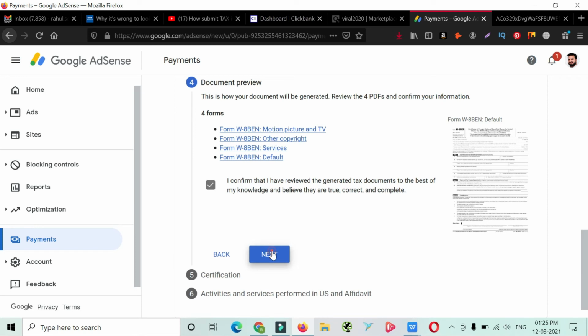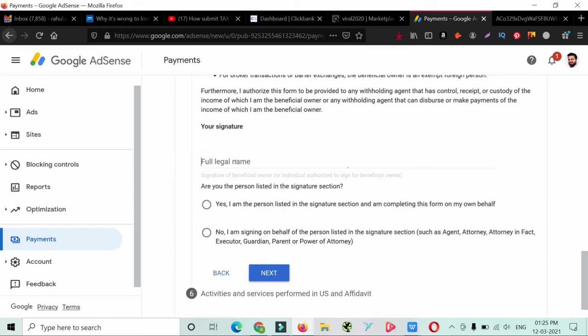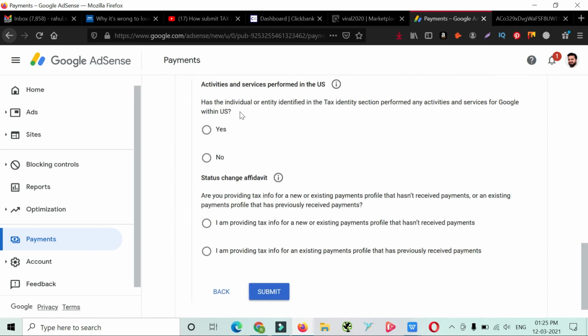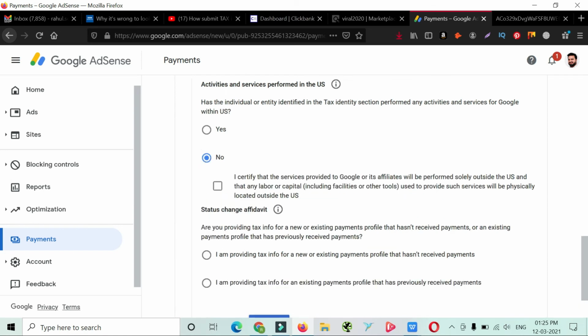Now click on this checkbox and then press next. Scroll down and enter your full legal name. I am going to enter my name Rahul Sethia, and then select the boxes. Yes, I am the person listed in the signature and completing this form on my behalf. So select this radio button and click next. And now you have to select, has the individual entity any activities in Google within US. I will select no for that, and then check this checkbox.